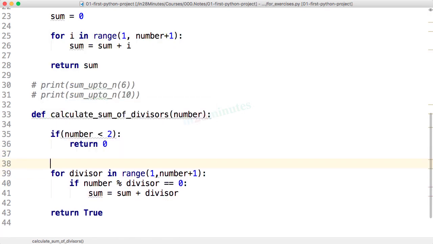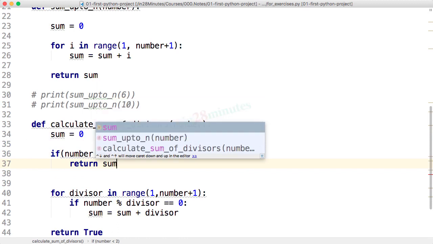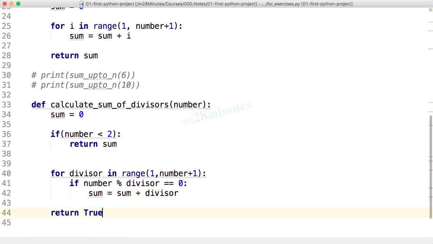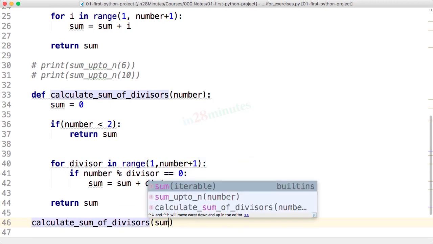One of the things which we can also do is move this to the first line, and over here I can directly return sum instead of 0. So sum is equal to 0. If number less than 2, return sum. Sum is equal to sum plus divisor. Instead of true, we would want to return sum back. Cool, right? So now I can call this method, calculate sum of divisors, and pass in a number.